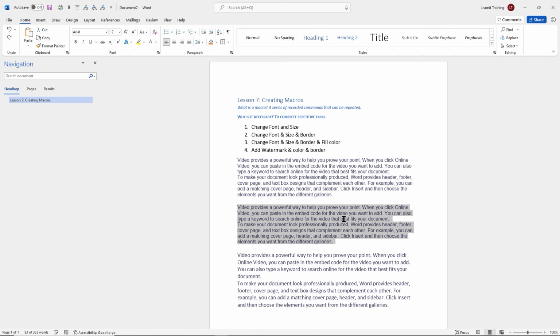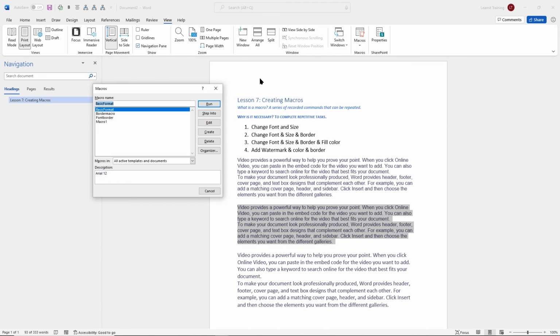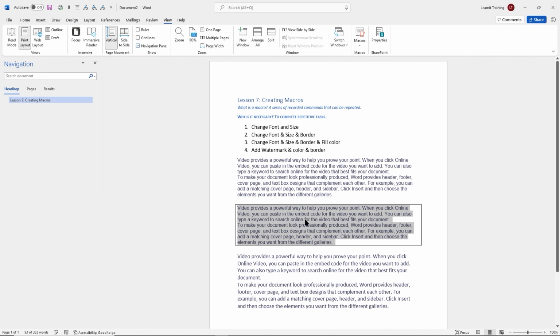I'll undo my changes here. I'll highlight this paragraph. This time I'll run the macro from the View menu. I'll click on the drop down. I'll view my macros. And from here, I can go ahead and run that border macro. I'll go ahead and click Run. And there you go. It applies it for me. Okay, we have one more paragraph left. I'll go ahead and grab this one.